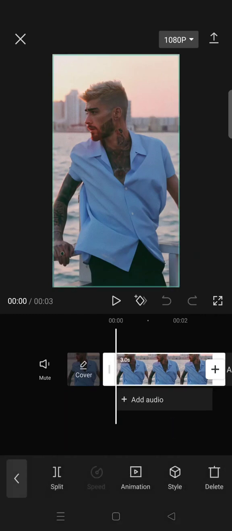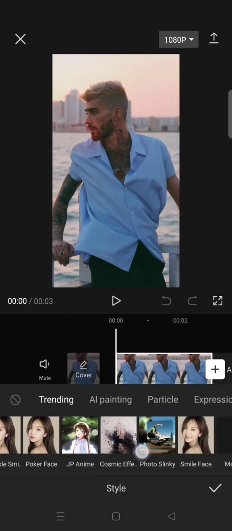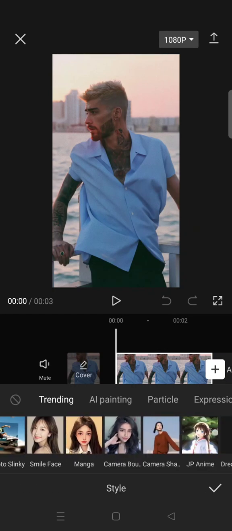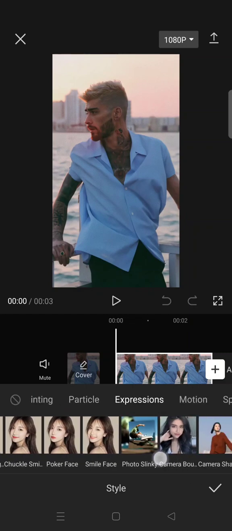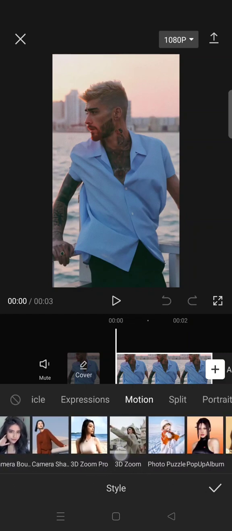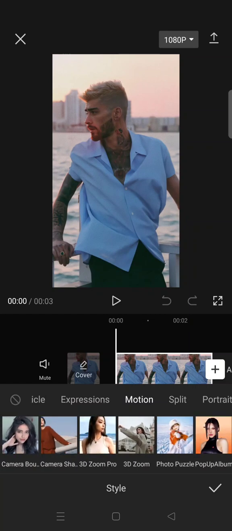Next, you just need to click on the photo that you add and go to style, and here swipe the style until you find the 3D zoom. Okay, there are two options, the 3D zoom and the 3D zoom pro. You can just choose which one that you want to use.